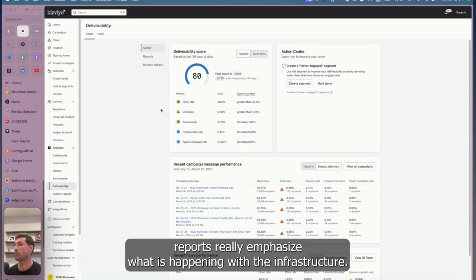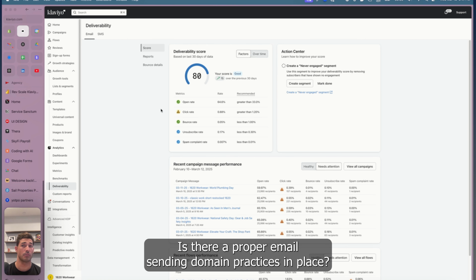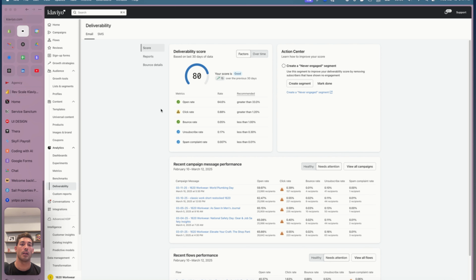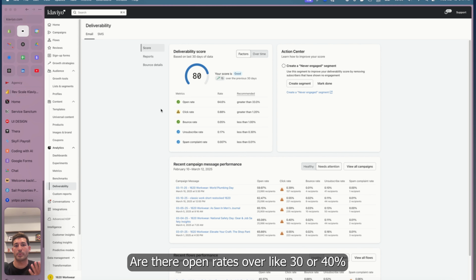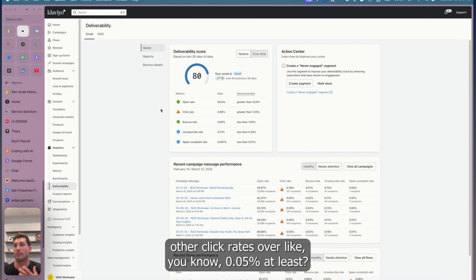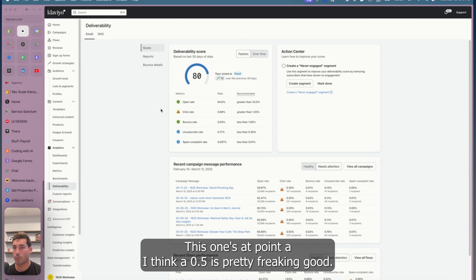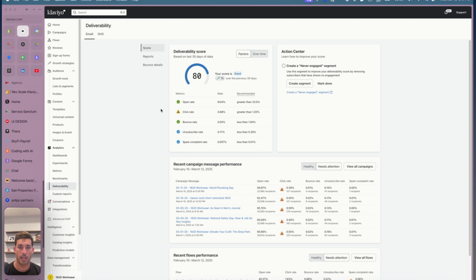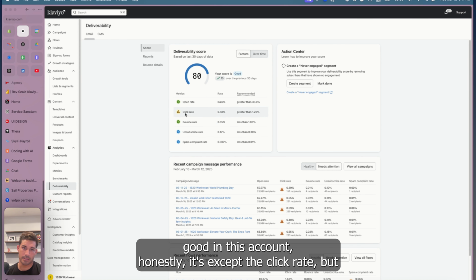In-depth deliverability reports really emphasize what is happening with the infrastructure. Is there proper email sending domain practice in place? Are there open rates over like 30 or 40%, right? Are there click rates over like 0.05% at least, right? This one's at 0.8. I think 0.5 is pretty freaking good. Everything's pretty good in this account, honestly, except the click rate.